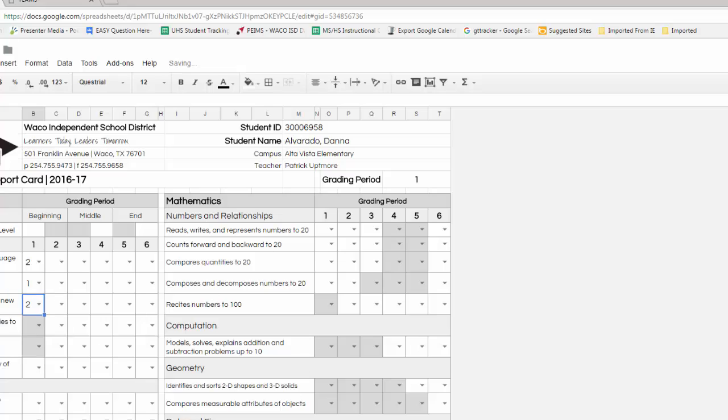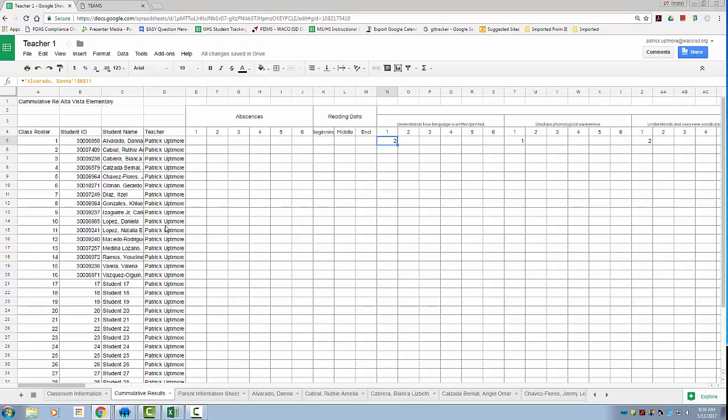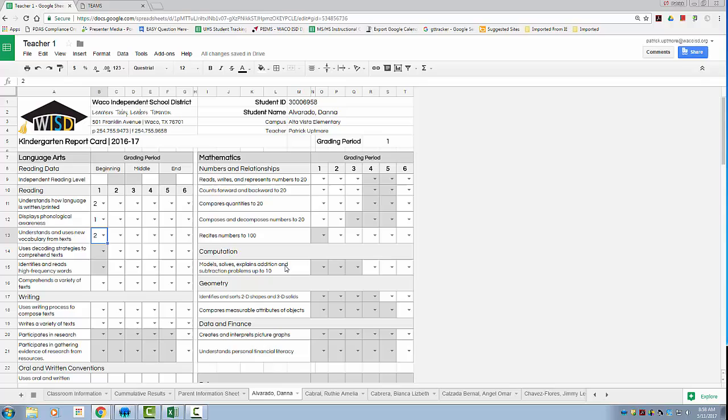All this information is going to be built into a full campus database and then a full district database. So again, that's just a sneak preview of what's coming up with the kindergarten report card. We're looking forward to sitting down, training, and working with each and every one of you to make this a seamless process, and have a great end of the 16-17 school year.